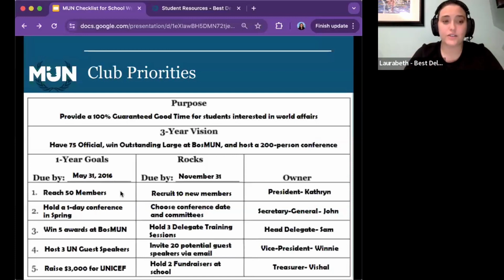Another objective that your team might want to come up with is something around holding a simulation or running a conference. You could also have goals around awards or outcomes from conferences, or speakers or fundraisers, either for your own Model UN program or for a nonprofit organization that your school is passionate about.